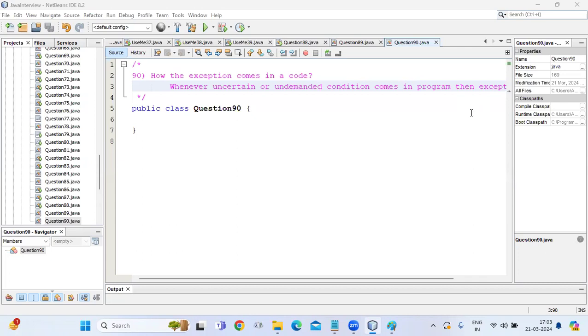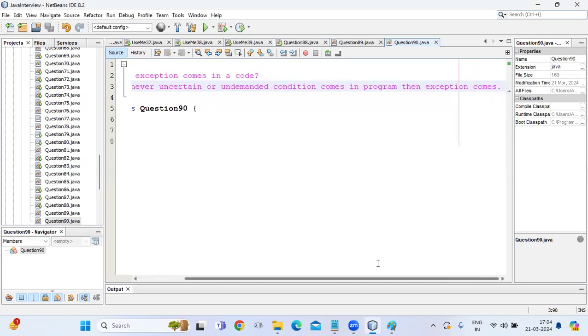So the next question in the interview room, it may ask you how the exception comes in a code. In some previous question we discussed what is exception in Java. Abnormal termination of a code is known as exception. We already discussed that. So the question may ask you how the exception comes in a code. Whenever an uncertain or undemanded condition comes in a program, then an exception comes.